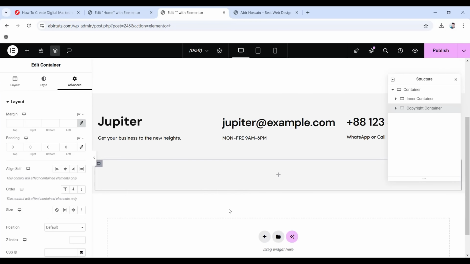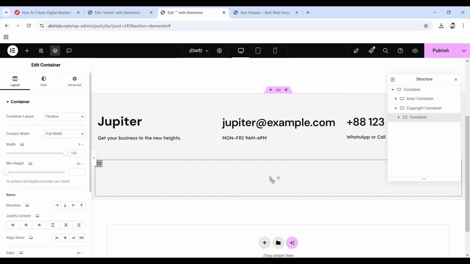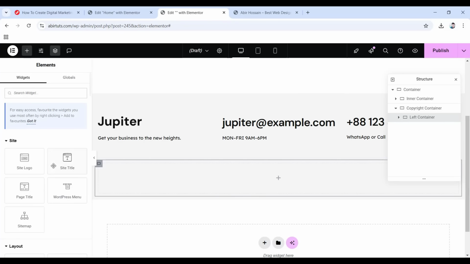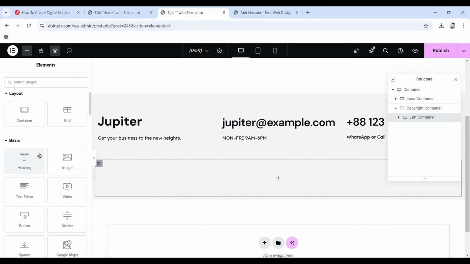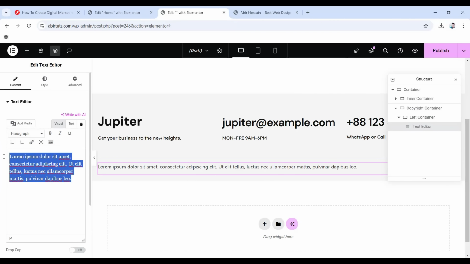So this is how it's looking for now. Now inside of this one, let's add a new container. Rename it as the left container. Then inside of this left container, let's add a text editor. So scroll down, drag this text editor in here. Give it a dummy title in this field, like copyright reserved or something like that.